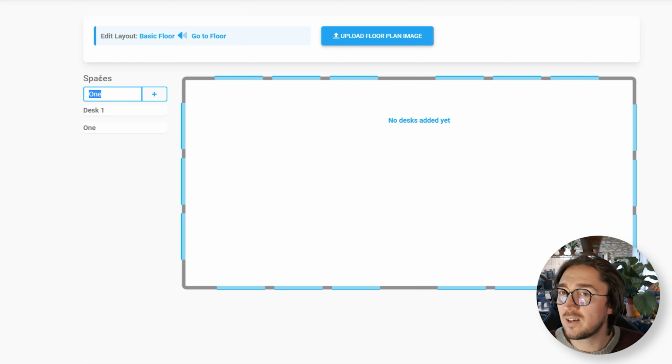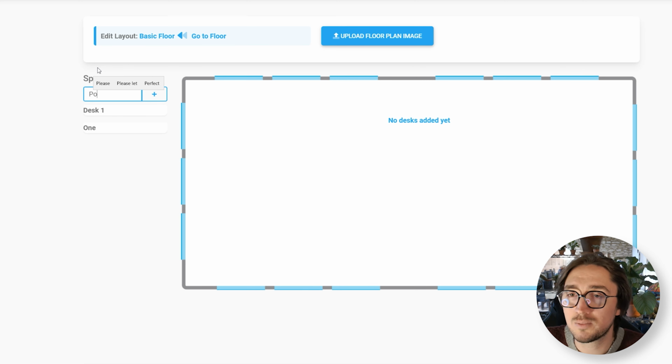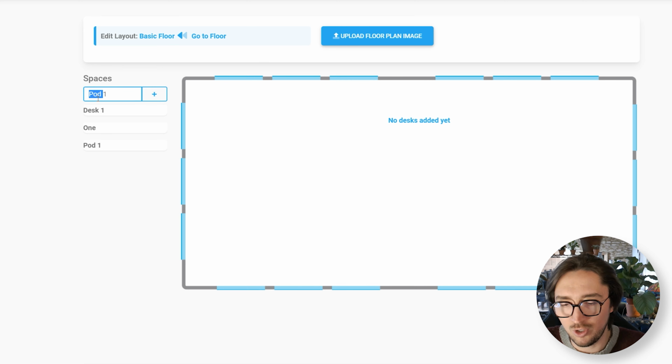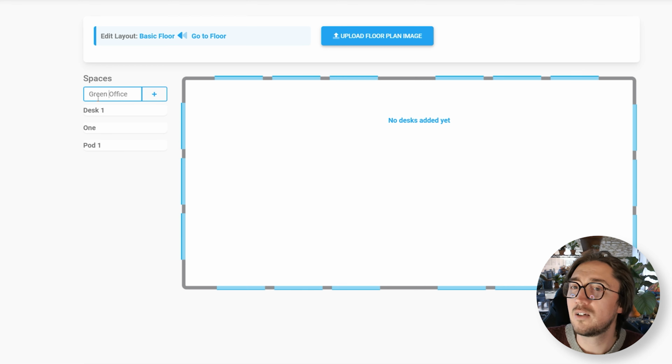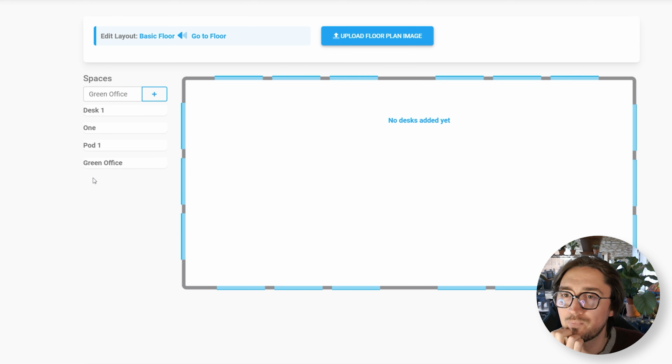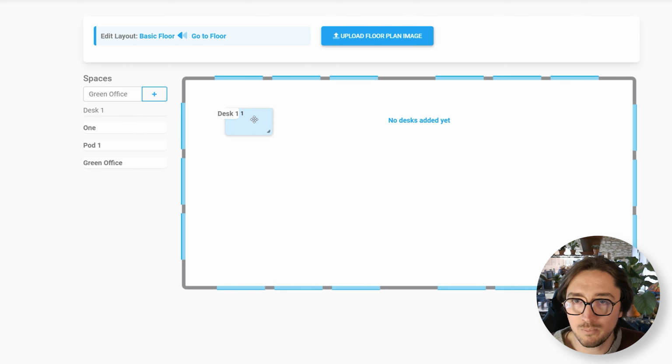I can also add in other things that aren't desks, such as pods, so pod 1, and let's also do an office. And you might want to call these sort of descriptive names. So I might want to say this is my green office. So I add that one in. So you can see I've now got those 4 on there in the list on the left. And so if I want to add them onto the floor plan, I just drag and drop them from the left onto the right. And you can see it creates the spaces in there.